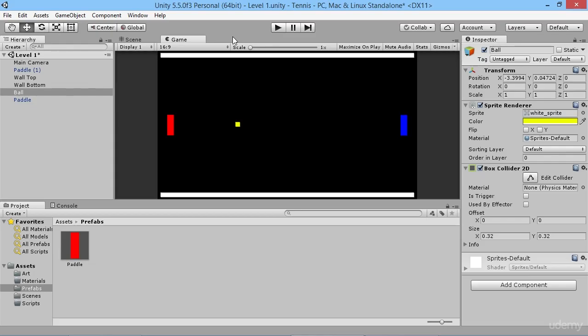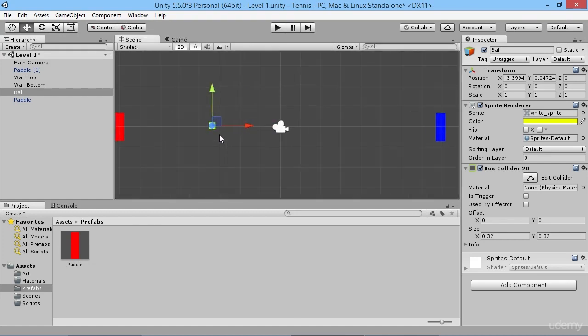One of the very handy things about Unity is that it comes with a built-in physics system that we can take advantage of for working in our own games. So to use it, we're going to go to our ball here. I'm going to switch back to our scene view. I'm going to zoom in on the ball just so we can see it a little bit better.